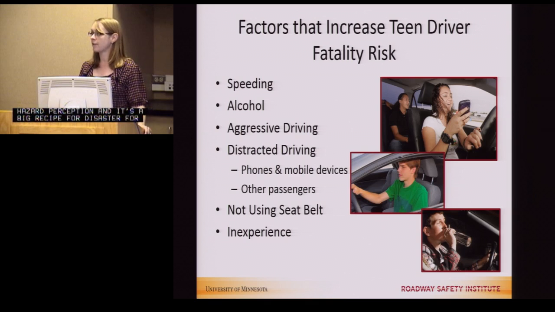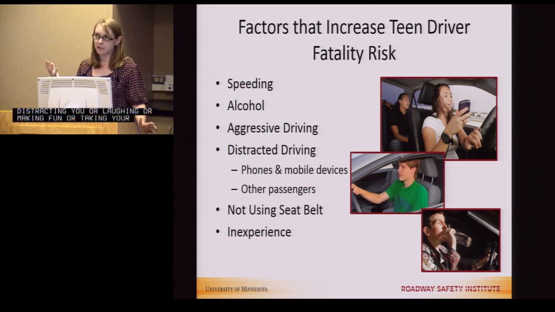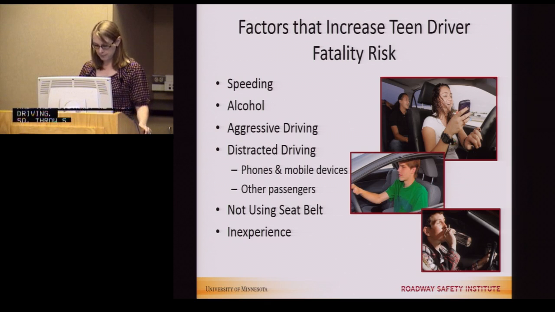Other passengers are often a problem for teen drivers. So anything that distracts you. If you're not experienced in a task, and someone's poking you or distracting you or laughing or making fun or taking your eyes off the road, you're going to have a problem. I mean, even I have trouble with that. I have kids in the back seat and they distract me from driving. So throw some teens in the car, same problem.